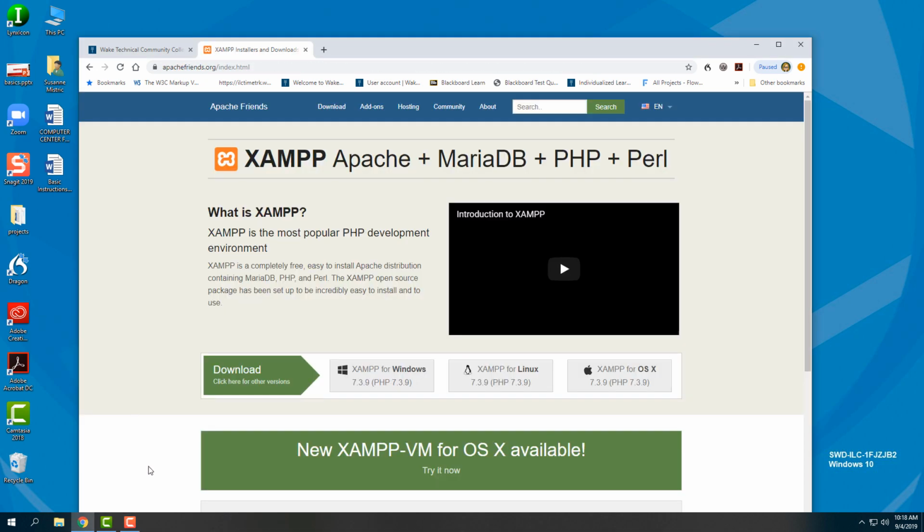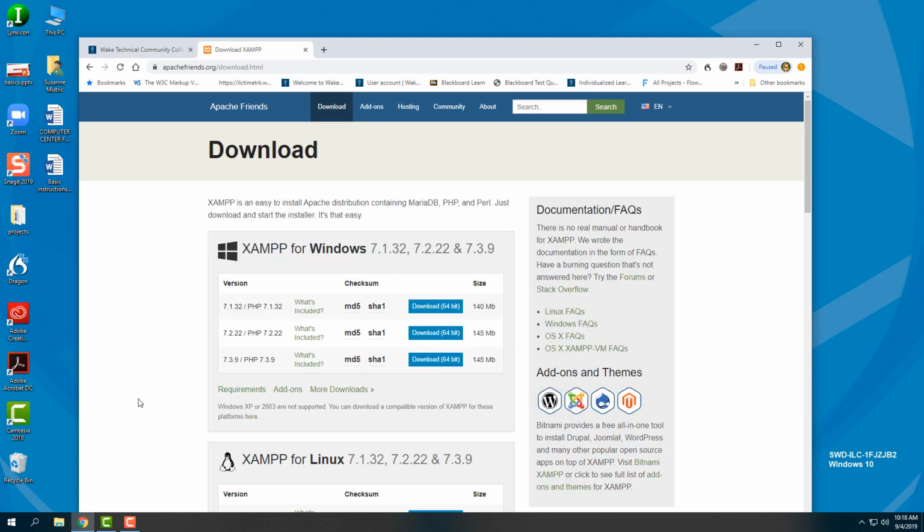Now, because I know that instructors have designated particular versions, I'm going to show where those options are just as an example in case you also need to download a different version. I'm going to click here for other versions. That's the green arrow on the left.